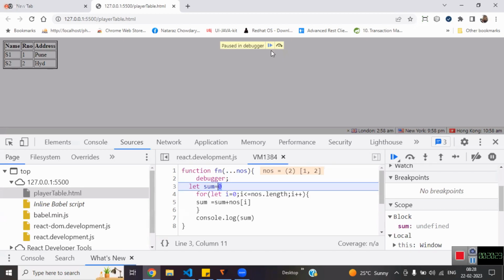Got my point? In simple words, to jump from one debugger to another, you can click on this one for line by line execution. If I want to go inside another function, you can go with this second button. First let's go with the second button. I want line by line execution.